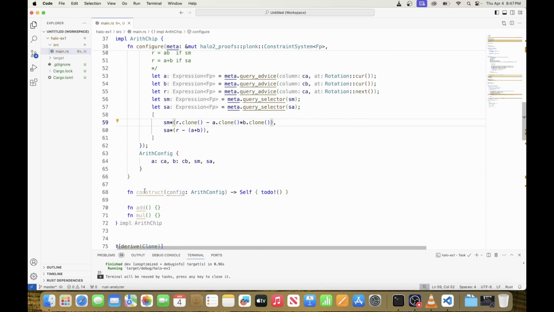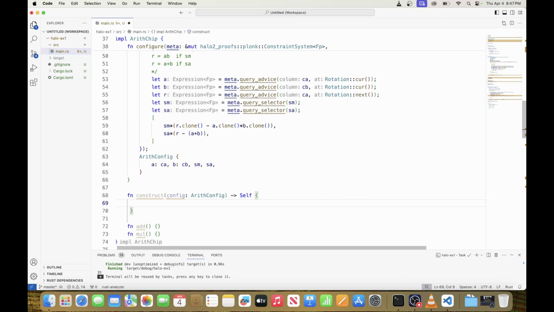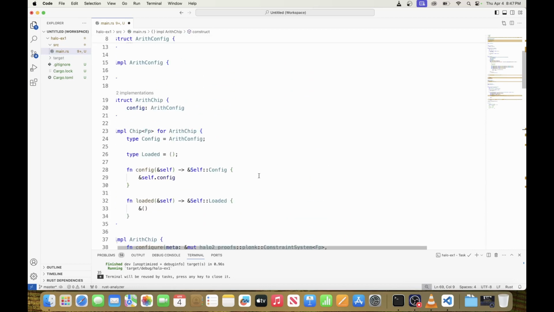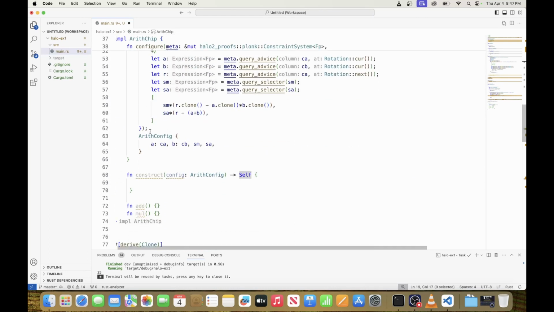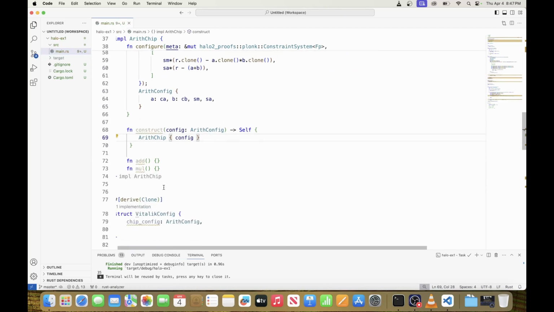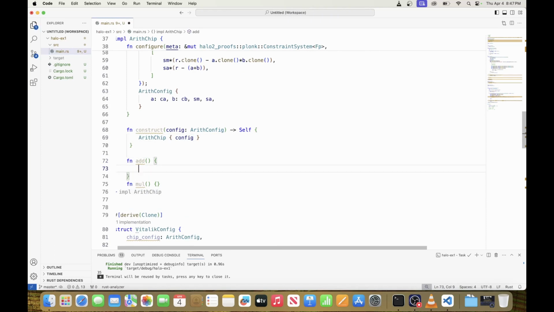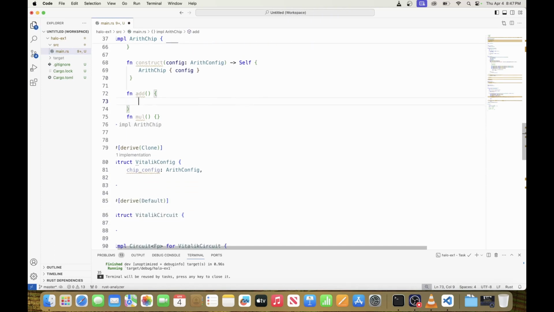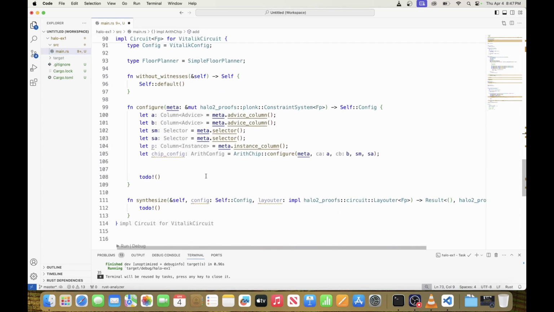Now we want to construct a chip based on the configuration. This is essentially creating this chip once we have the configuration. So you want to do this, and you pass the config. Nothing special about that. And now I'll add the multiplication. This is where the logic is really coming. So what you're going to get is this guy here, the layouter, because you're going to call it in this synthesizer, right?